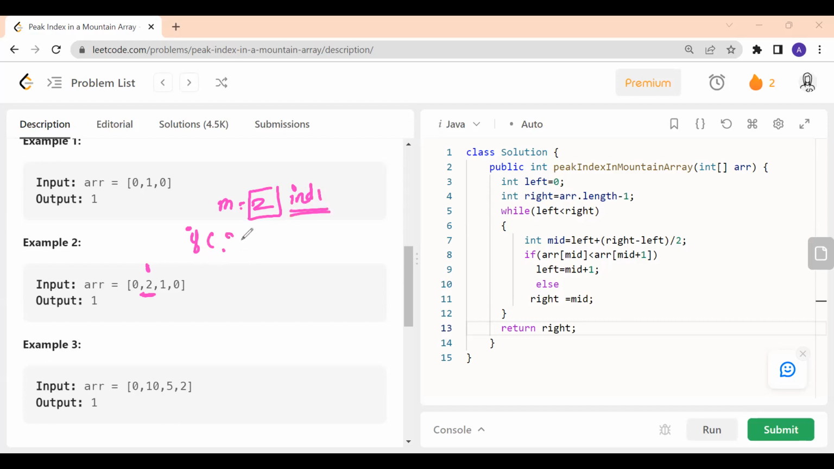So the value 2 is less than that of 1. So this condition is not possible. So it will be running in the else condition, wherein we will be assigning our mid element. Mid element is 2 now. So 2 has to be assigned over here to the right. That's how the value has been assigned, and we are returning this value 2. And moreover, for the third type of test case, where we will be having values like 0, 10, 5, and 2, we can also execute the same.